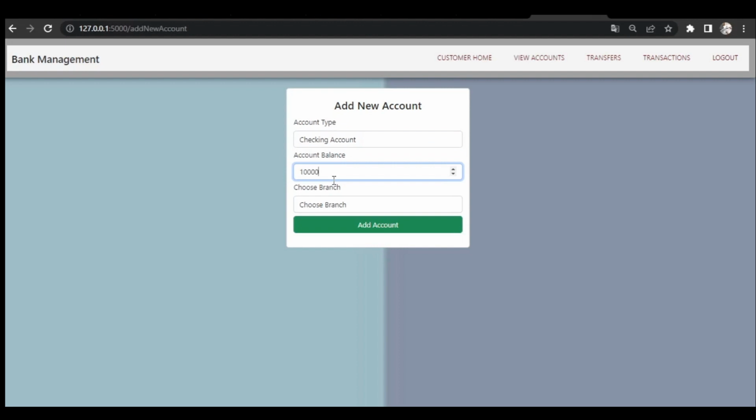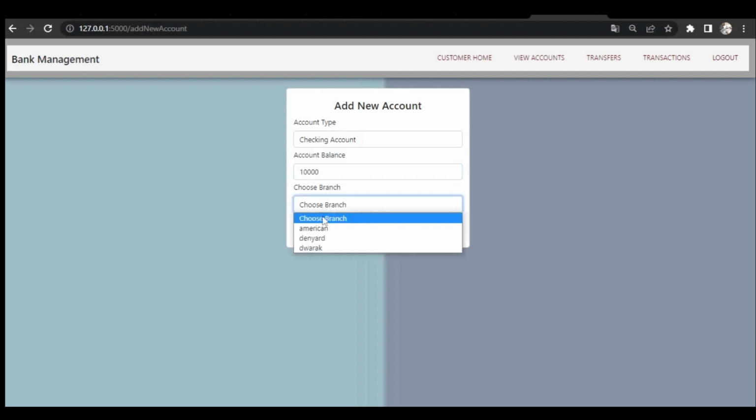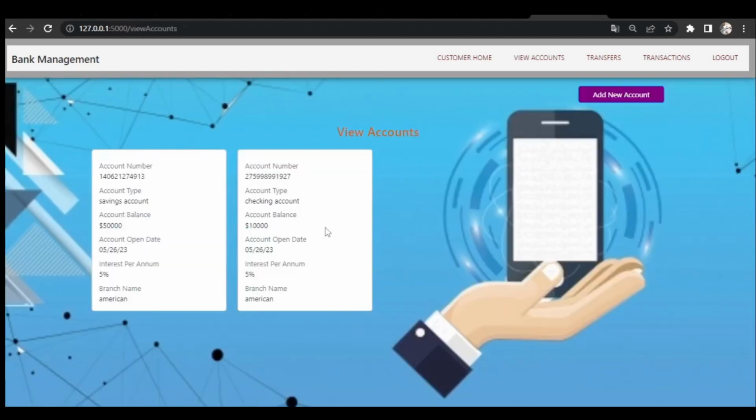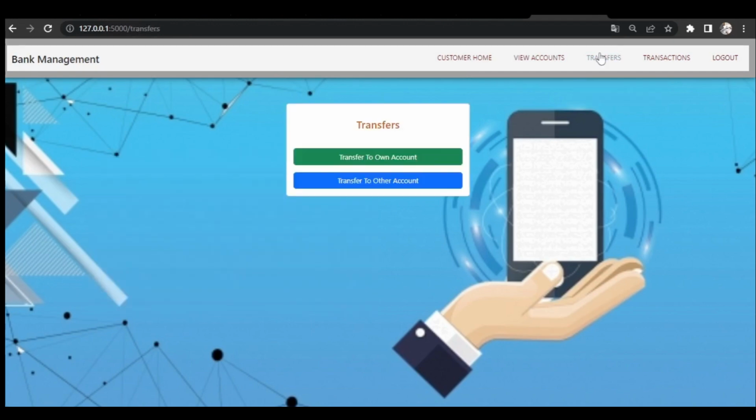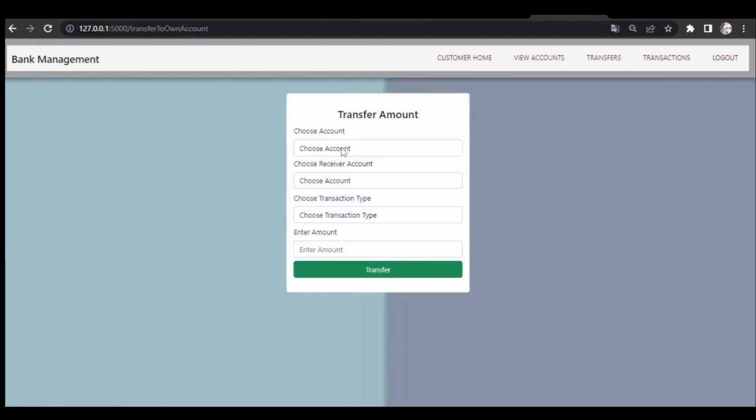So I'm adding the checking account here by choosing the branch. In the same branch, we can have two accounts, saving and checking. The customer can transfer the amount to their own account by clicking transfer amount to own account.